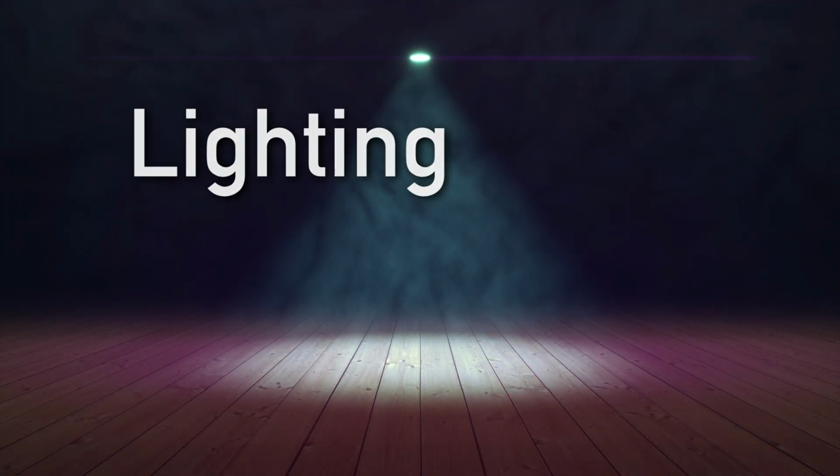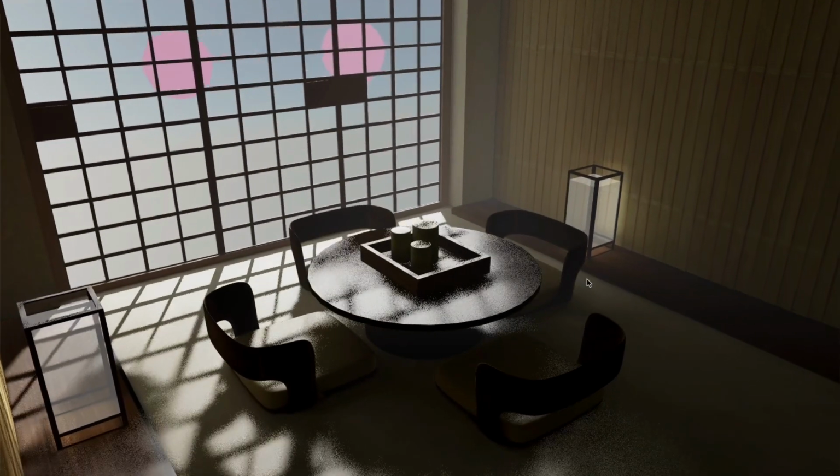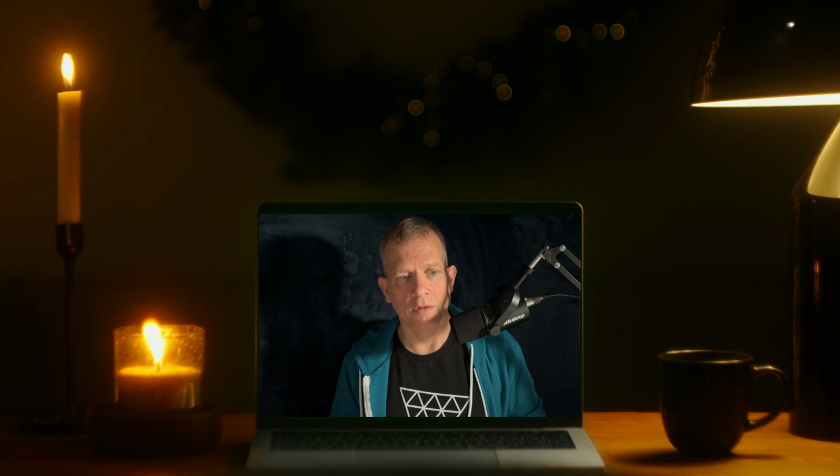Lighting is a big deal, trust me. Proper lights can turn a flat, lifeless scene into something that looks real and alive. You want a cozy vibe? Go soft. Feeling dramatic? Crank up that directional light and get some stark shadows.